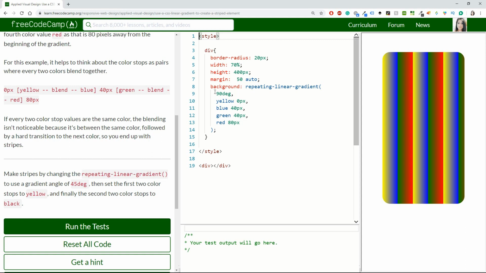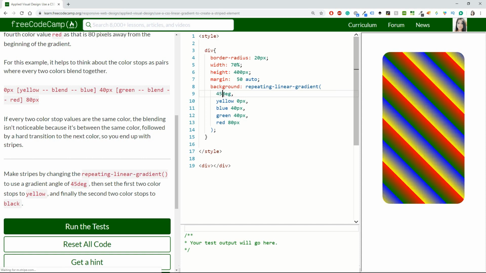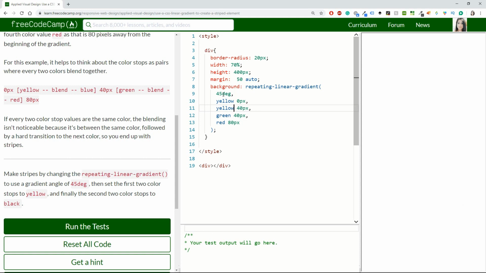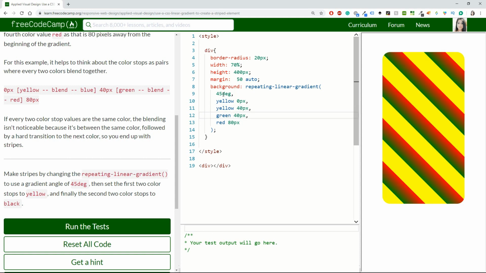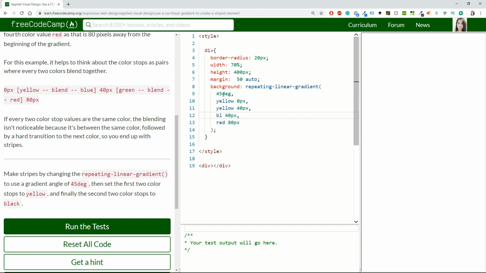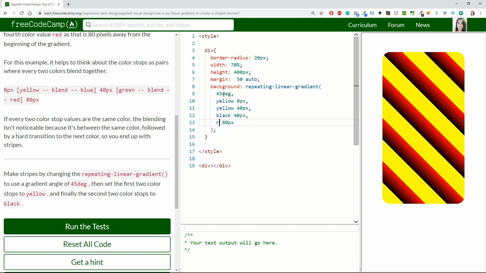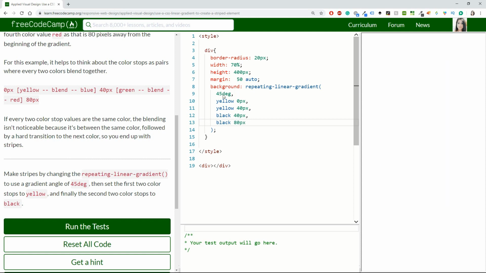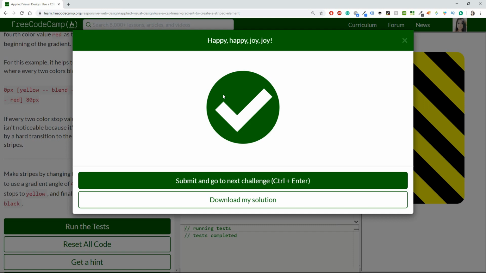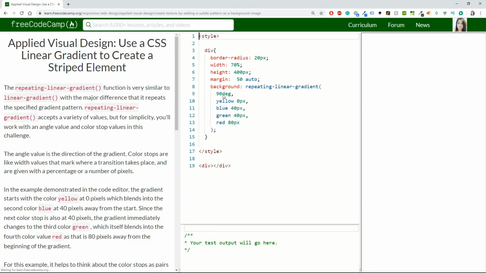Okay, so the background, it will start like that, but the first thing is 45 degrees, then yellow at 0, then again yellow at 40, then we will have black. Okay, so black at 40, and last but not least I will use black one more time at 80. Oh, that was a cool effect. Nice.